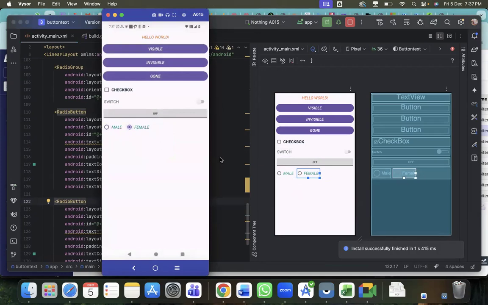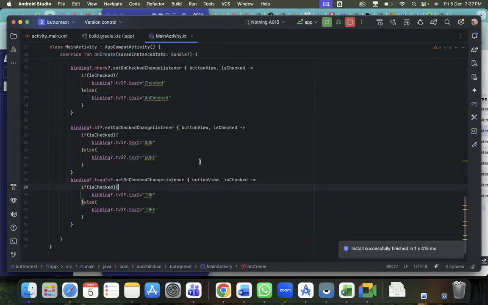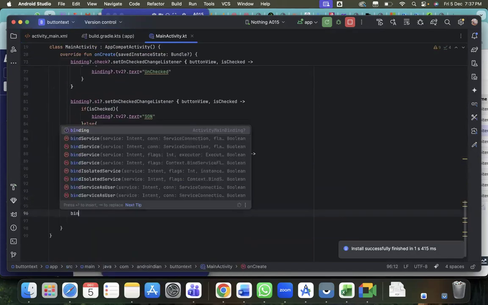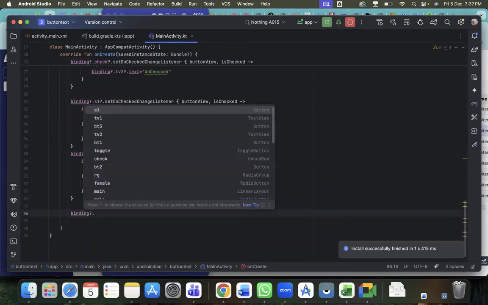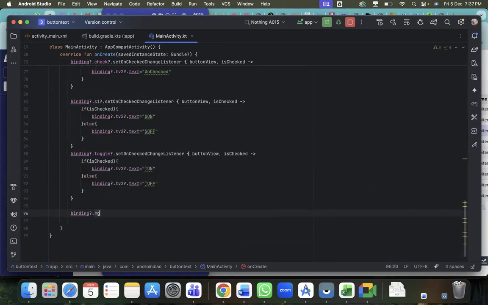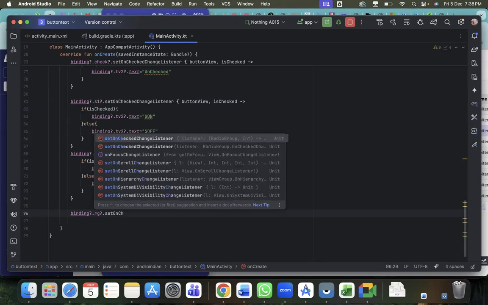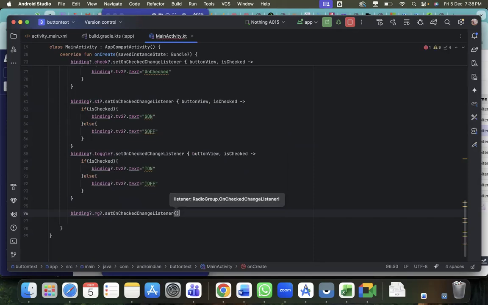So for this also, now we will apply the listener. We have to apply the listener for the radio group, not for the button. So we have to apply it for the group. So that is set on click listener. Sorry, on checked change listener only. So that we have to apply. As a radio group, we have to apply this listener here.